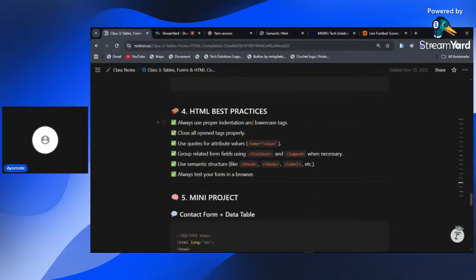So, best practices for HTML: always use proper indentation, close off opening tags properly, and use quotes for attribute values. That means if you have given an HTML attribute, always quote the value of the attribute. To group related form fields, use fieldset and legend when necessary. We are going to cover this later, as I did not talk about fieldset and legend. Then use semantic structure like thead, tbody, labels, etc. as well. And always test your form in the browser.